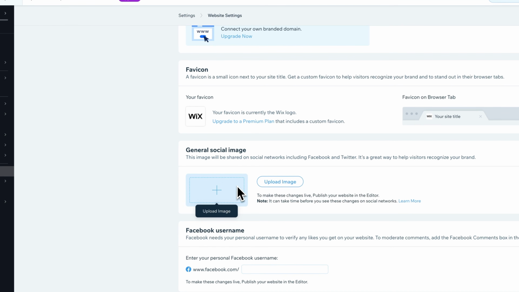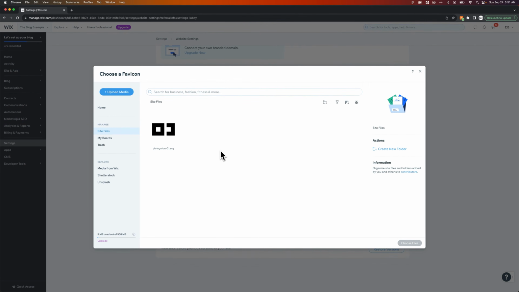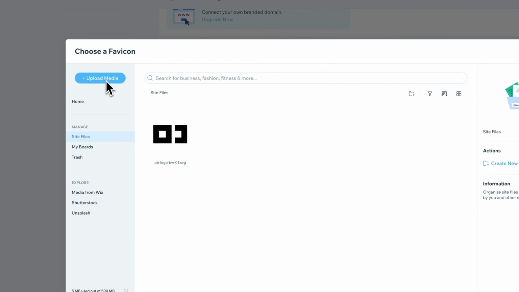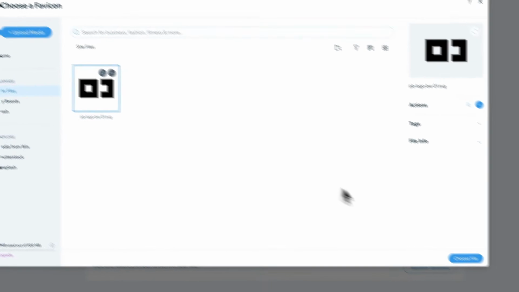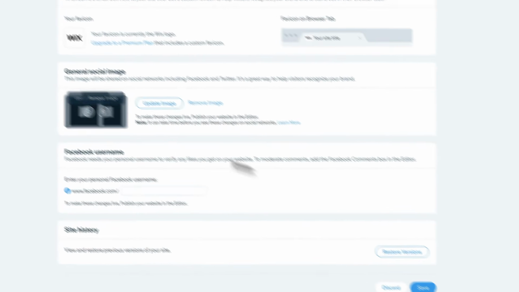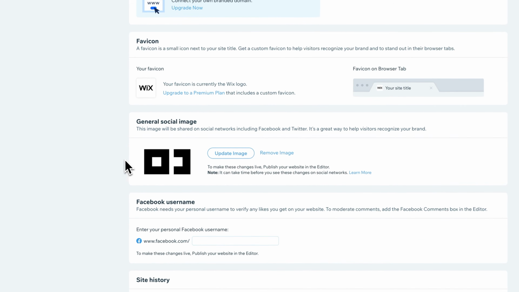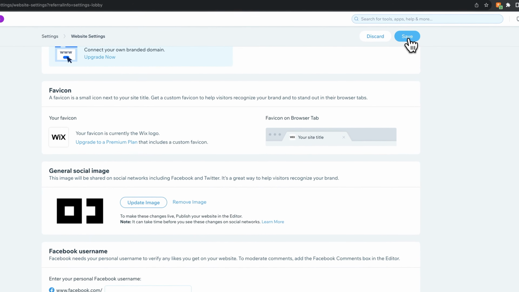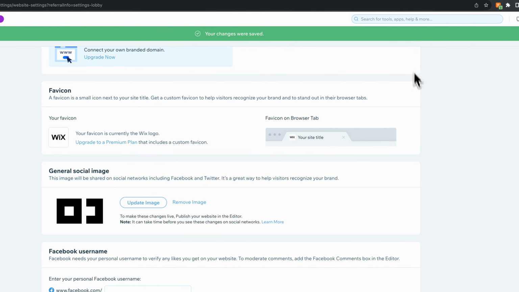So you can upload an image by clicking this plus or this button right here. And once you upload this, you can either upload media with this button here, or if you already have something in your site files like this logo, you could select it and then choose that file as the social sharing image. Now we're going to need to hit save up here, but that's not going to make every change.